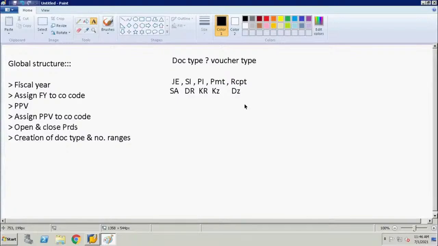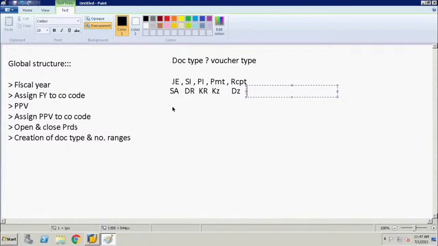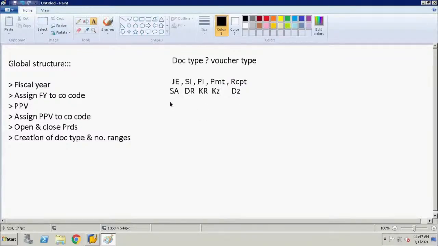So likewise, SAP has given more than 50 or 55 document types as standard, meaning they are available by default in the system. Now each and every document has an indicator through which it is identified. How do you identify a document? With its indicator. Each document type has an indicator. Like SA is known as 01.